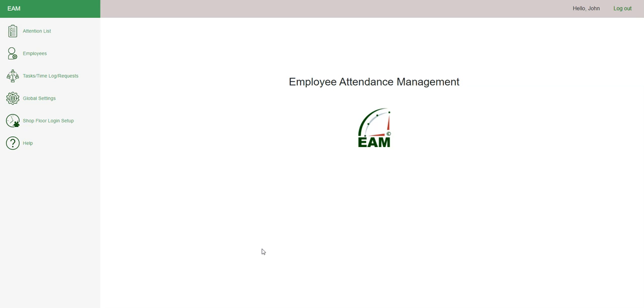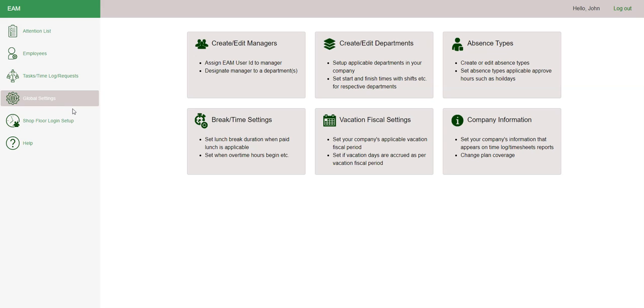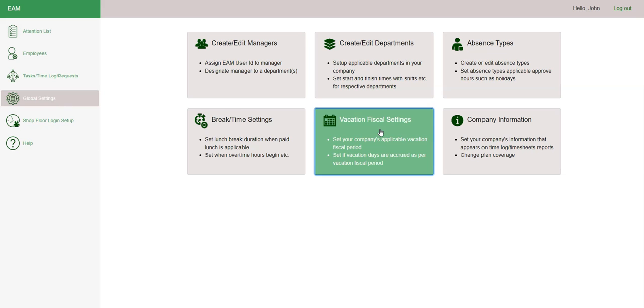This tutorial describes how to set up your company's yearly vacation period, and whether vacation days are accrued on a monthly basis or not. Using the Global Administrator user account, the one who registered for the EAM service, select Global Settings on the left menu bar. Then proceed to select the Vacation Fiscal Settings feature option.